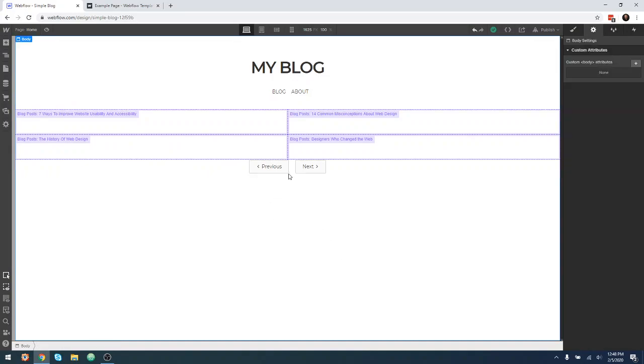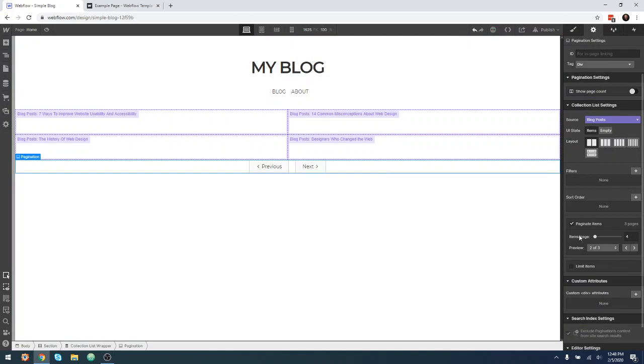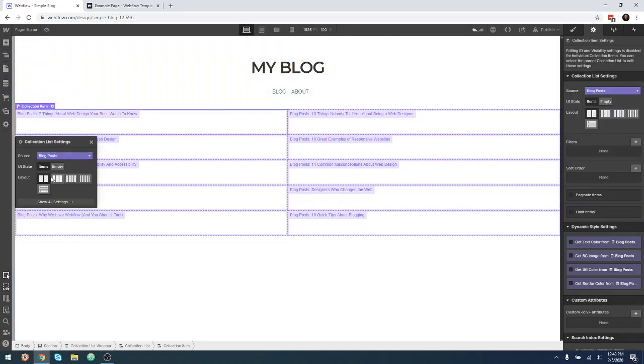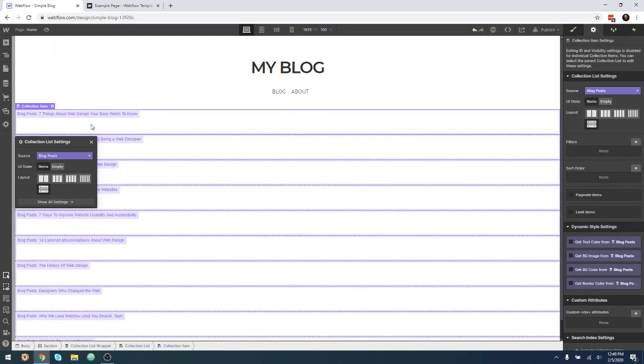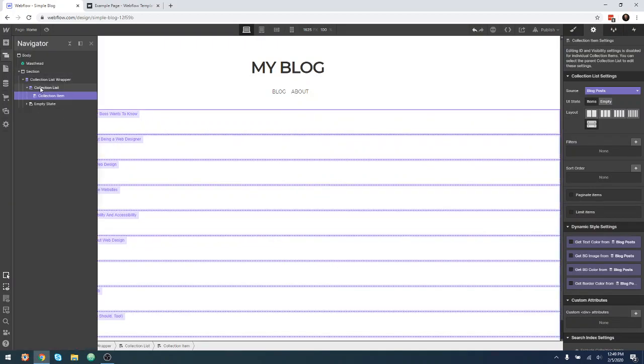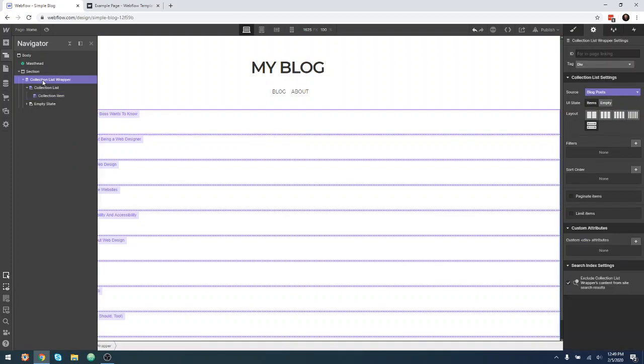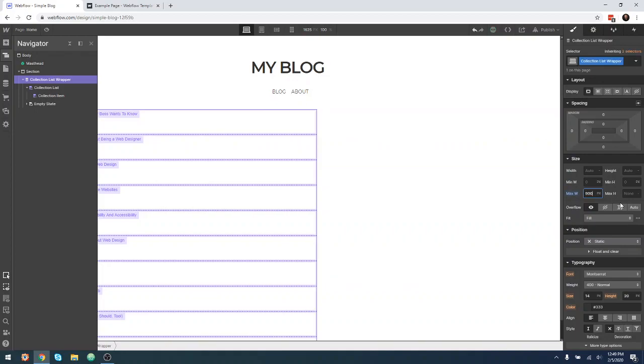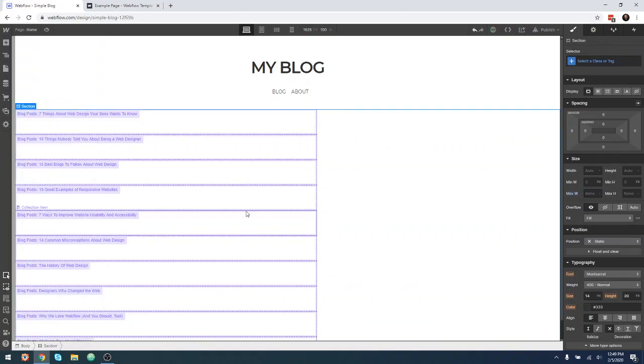So I think I'm going to turn the pagination off, and we're just going to have a big long list. And I also want them to be full width. I'm going to come into my collection list wrapper, go up to my spacing, and make sure it's got a maximum width of 900 pixels so that it doesn't go all the way across the page. It's going to be centered here in the middle of the page.